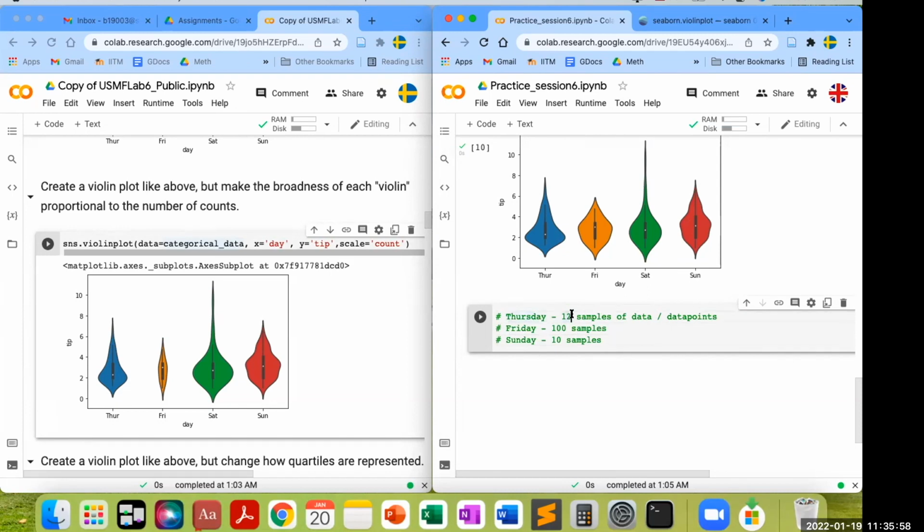For Thursday, we are having 12 samples, and all our observations will be based on these 12 samples. For Friday, all our observations will be dependent on these 100 samples, and for Sunday it will be dependent on the 10 samples. So a low number of samples can bring a bias, or it can give an incorrect observation. So what we do is we divide that thing by the number of samples.